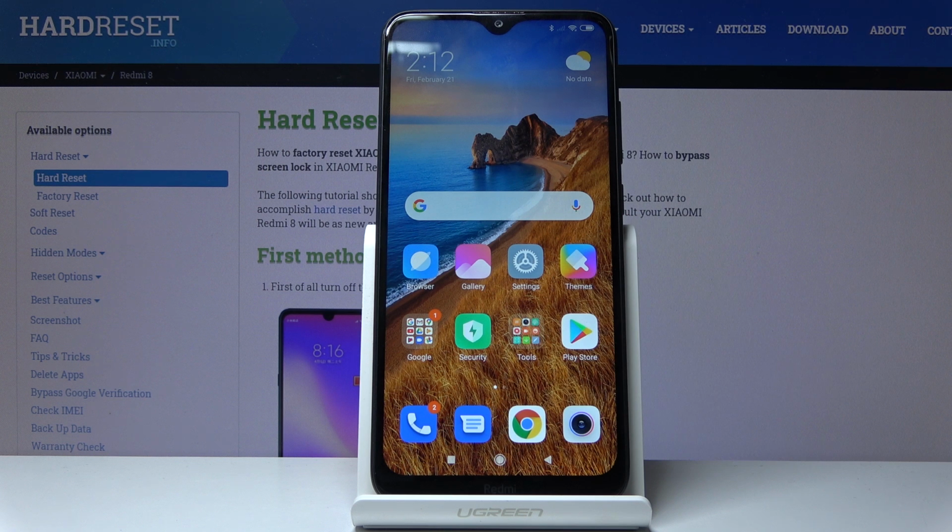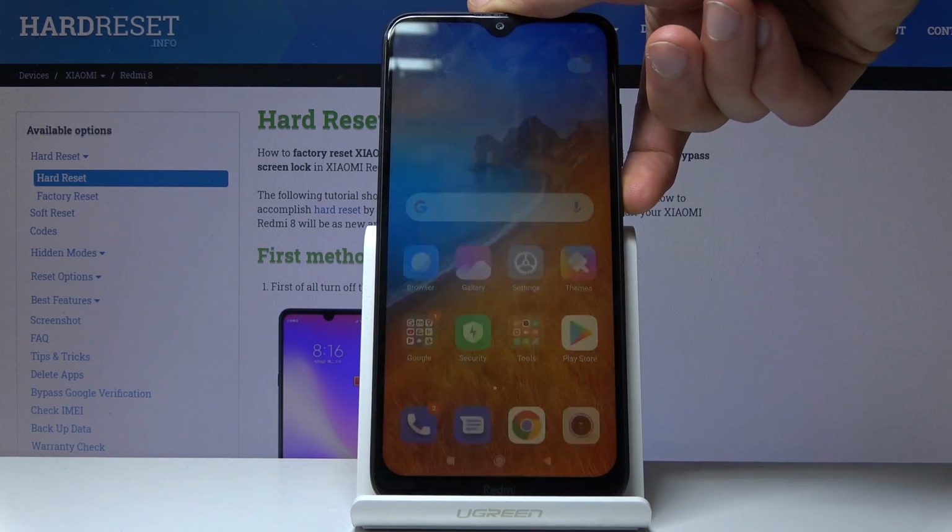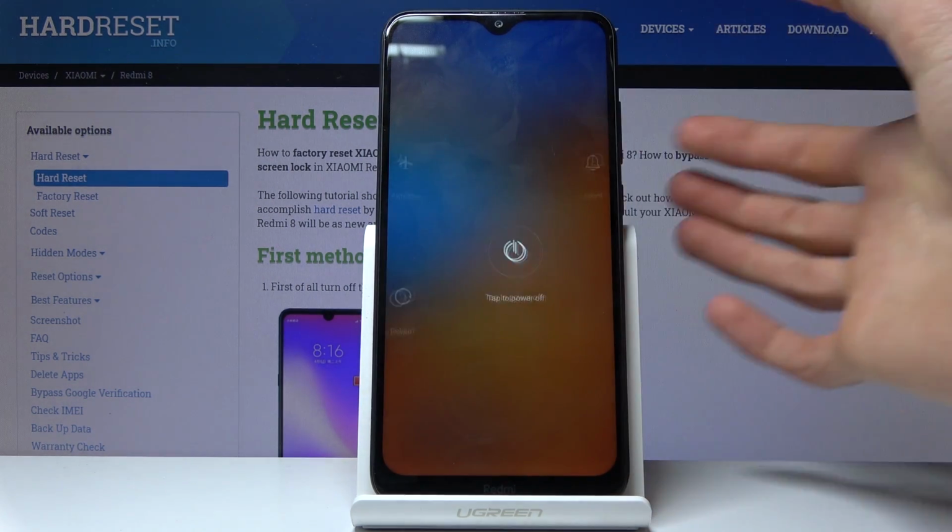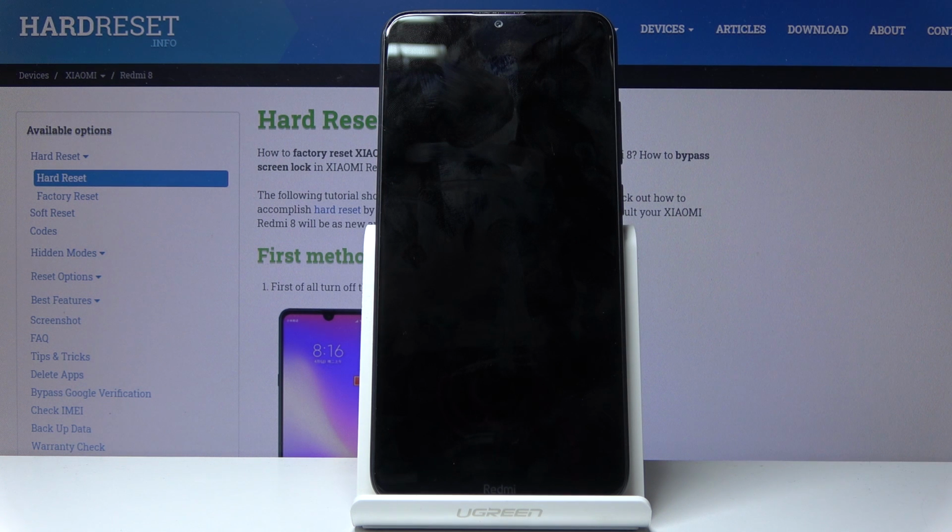In front of me is a Xiaomi Redmi 8, and today I'll show you how to access the recovery mode on the device. So to get started, hold the power key in order to shut off your device. Tap on power off once more and wait for it to power off.